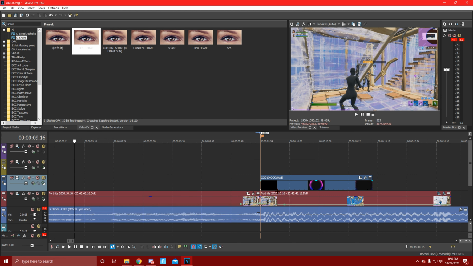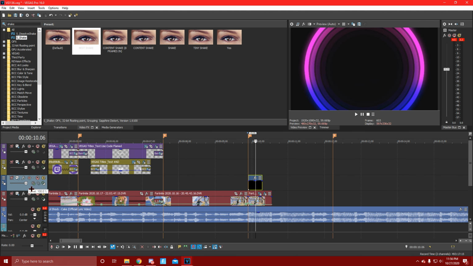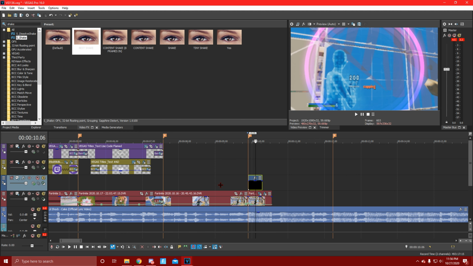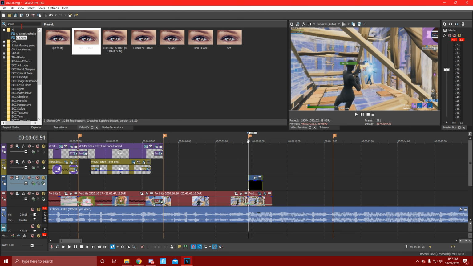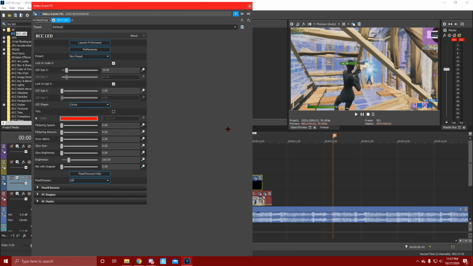So you're gonna want to go to this part, and the same thing. Make sure the Shockwave has its own part, and then you're gonna want to go to it, click the A, and then click screen. So it looks like that. Alright, so basically what you're gonna want to do is add BCC LED. You're gonna want to add this on and drag it on top of the Shockwave effect.